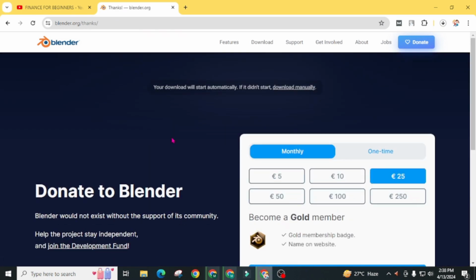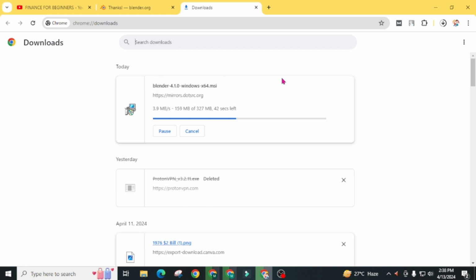The software has automatically started to download on your local device. You can also donate some euros to the Blender developer if you want, but it's not compulsory. Now just check your file by going to this downloads list. It's about 327 MB. After the download completes, you can install it on your device. Then you can start your own project. Before this, I recommend you check a couple of tutorial videos on YouTube.